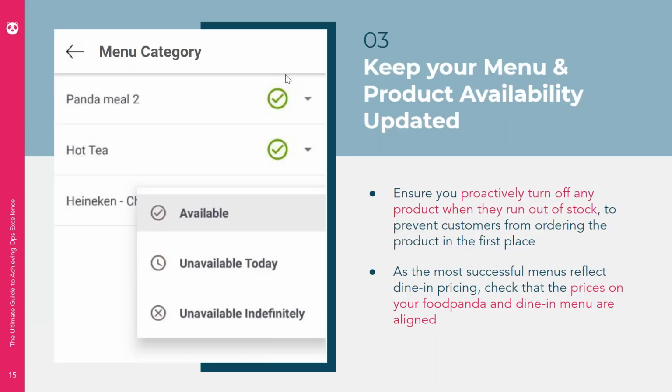Now let's move on to the next slide, which is about your menu. Keep your menu and product availability updated. Deactivate out of stock items on the device and keep your menu updated through the restaurant portal. This is a great step to include with every inventory check you do. Ensure you proactively turn off any product when they run out of stock to prevent customers from ordering the product in the first place.